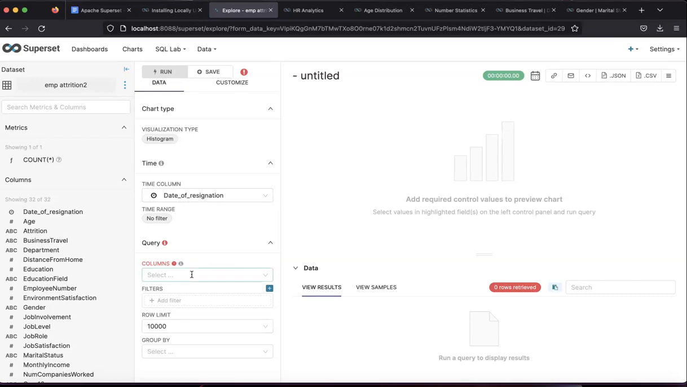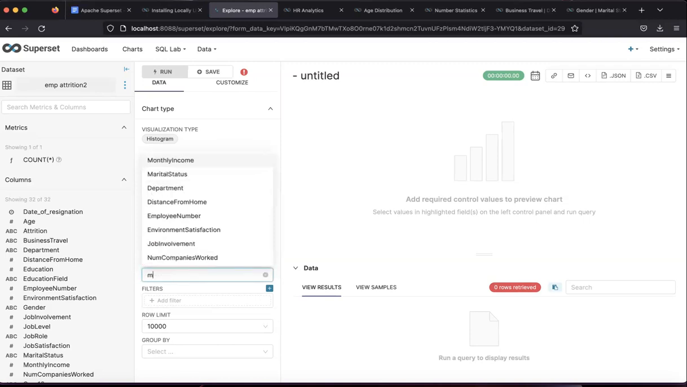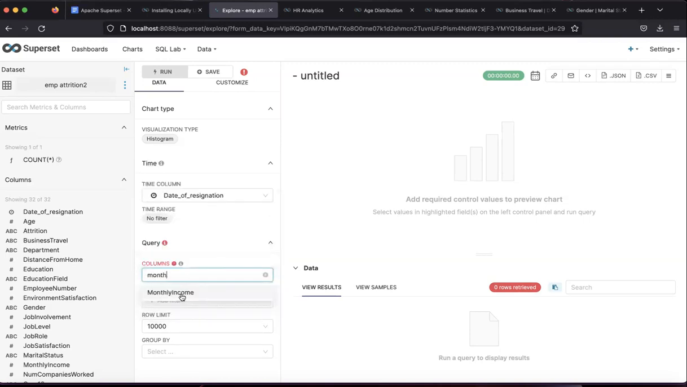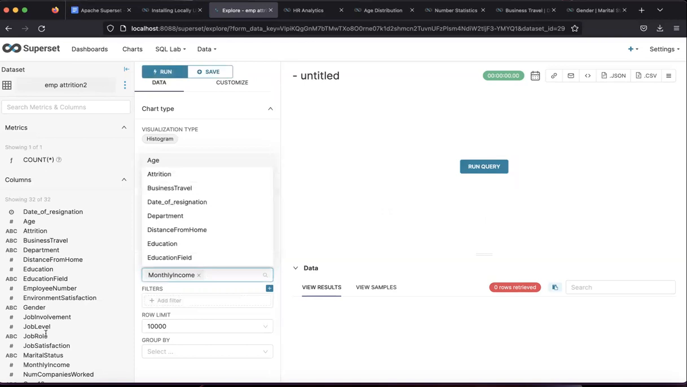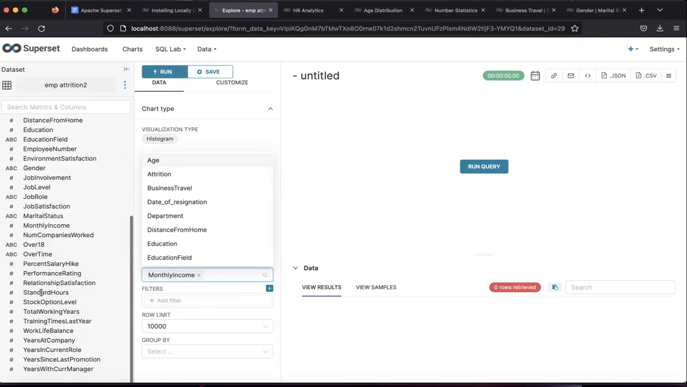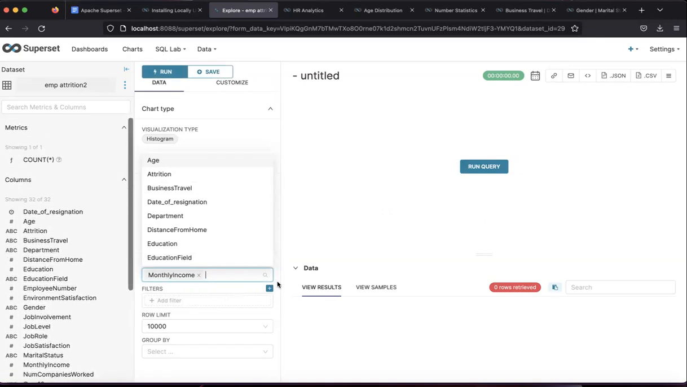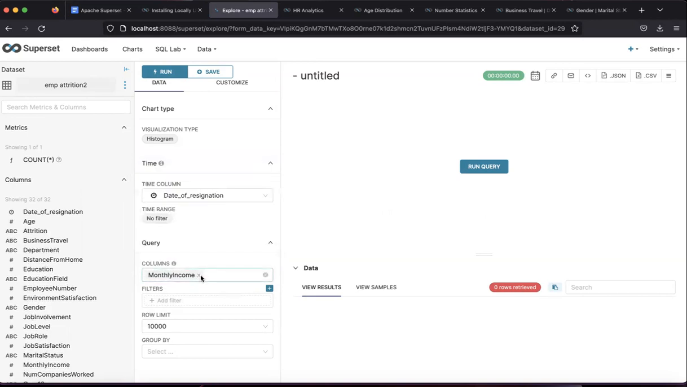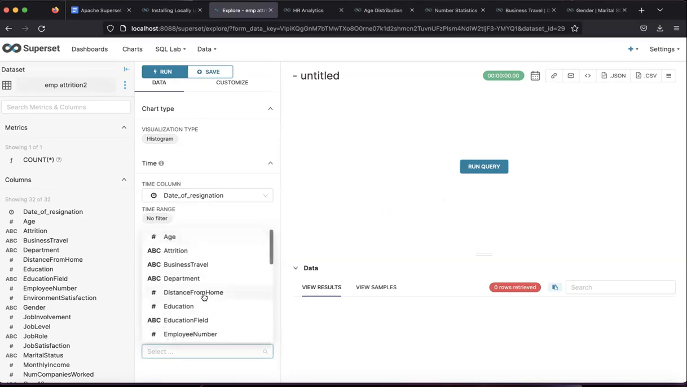So what will be your column? We want to see income, right? So here we'll select monthly income. So that's our column. If you don't remember your column, then of course you can scroll this and here you will see what columns are available. And monthly income we selected, and now we want to see income distribution with respect to department, right? So that's where we need to group by department.